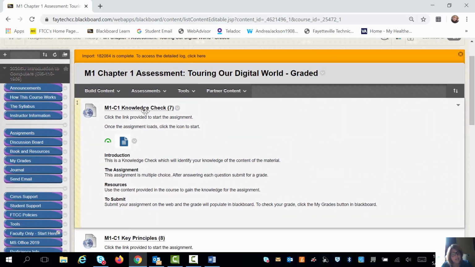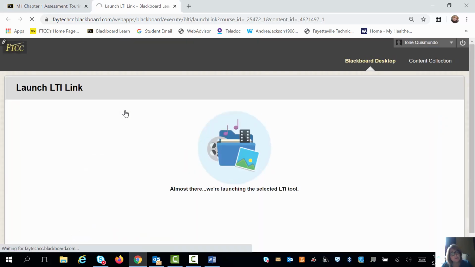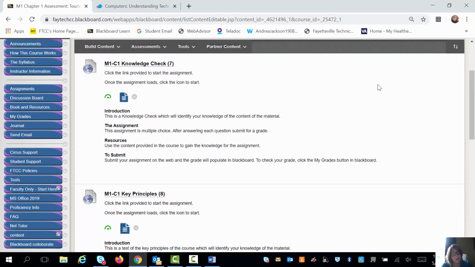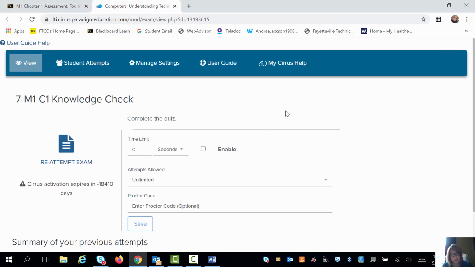All right. Here's my very first one. It's a knowledge check. You've got an introduction, an assignment, a resources, so it kind of gives you some information here. And I click on this, which is going to launch me out to Cirrus. If you have problems with Cirrus, gaining access to Cirrus: 1, did you buy the book? If you didn't buy the book, you won't get these assignments. 2, if you have some problems, you can click right here where it says Cirrus Support. It will link you out to a text-based environment where you can chat with somebody, and they are super quick with getting back with you and helping you.